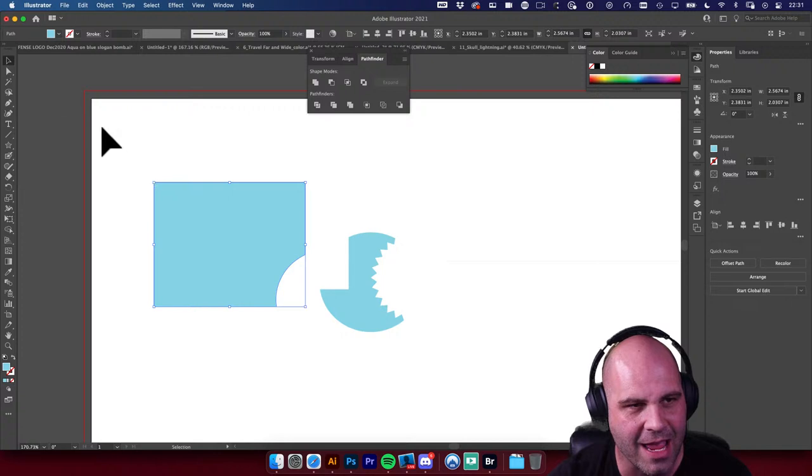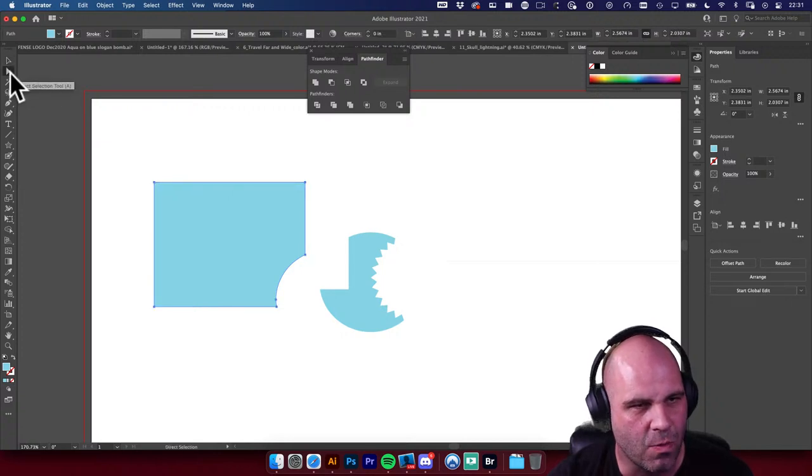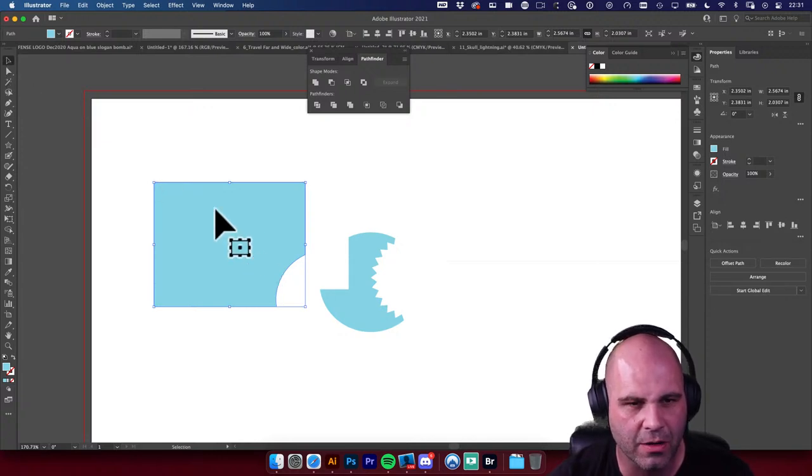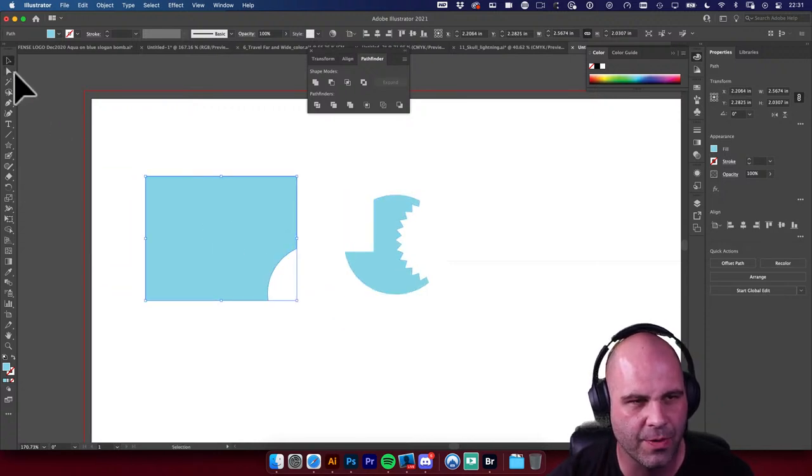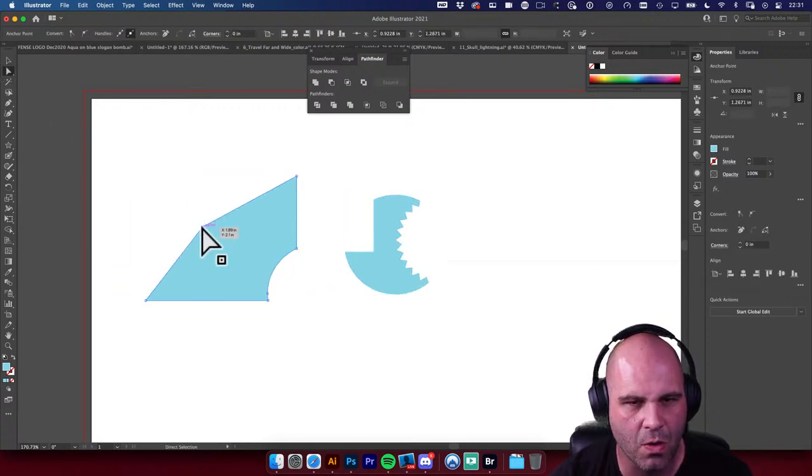If I hit the letter A, you see it gets the little white arrow, which is the direct selection tool. And then the black arrow is the regular selection tool. So the regular, or is it a move tool? No, it's a selection tool. So the regular selection tool will just grab the whole shape. The direct selection tool lets you grab individual corners and start pulling things apart and moving things.